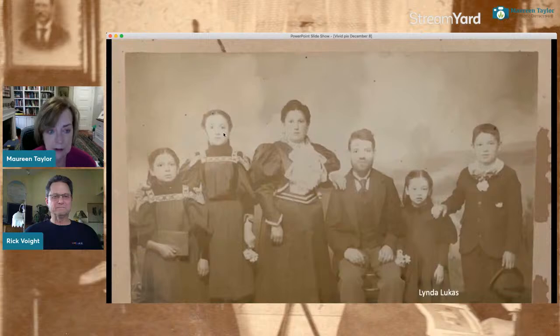So here's the photograph again. She thought her great-grandfather was the person on the far right. We have all these people. It's a family. Mom and dad is in the middle, surrounded by their 4 children, 3 of which are girls and 1 is a boy.